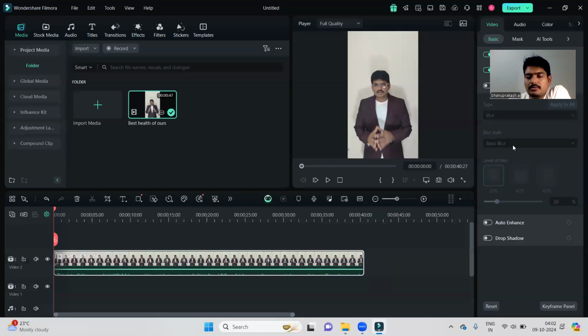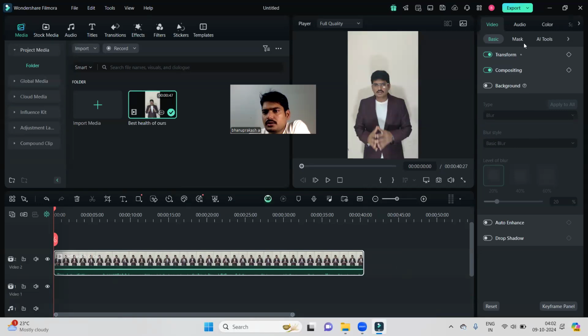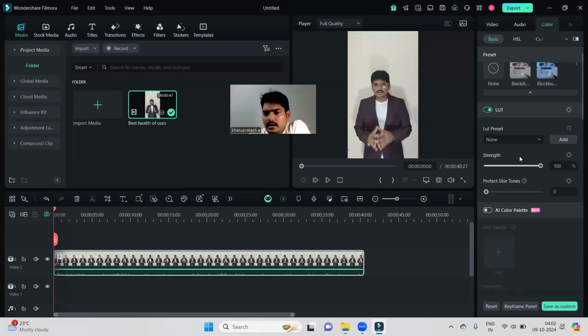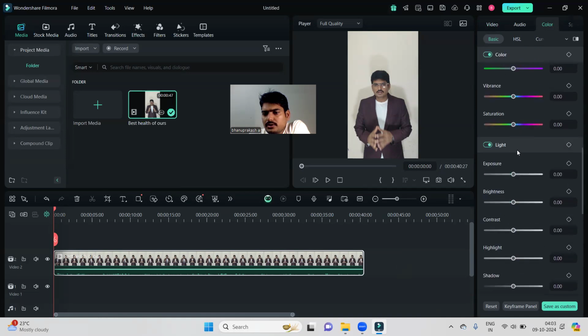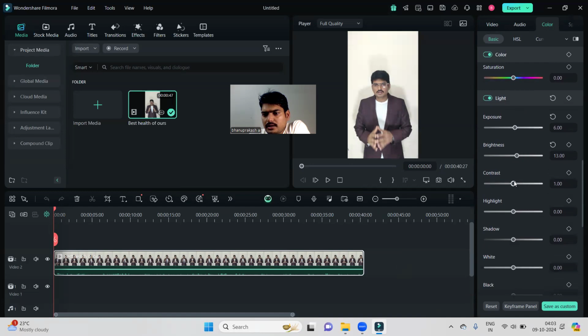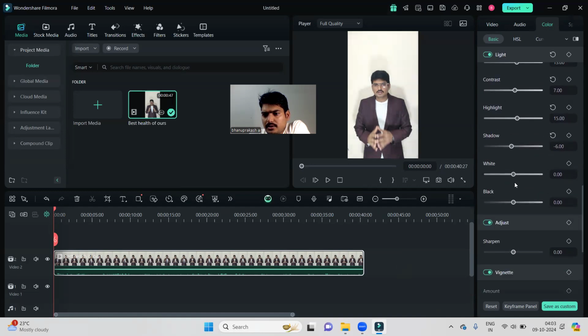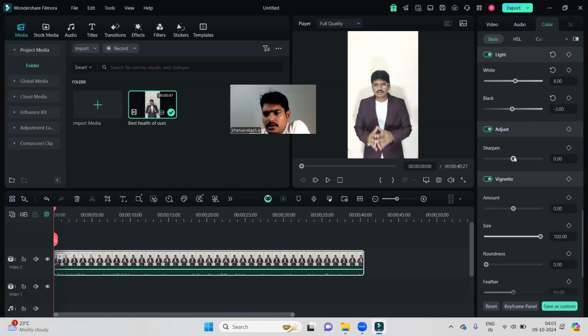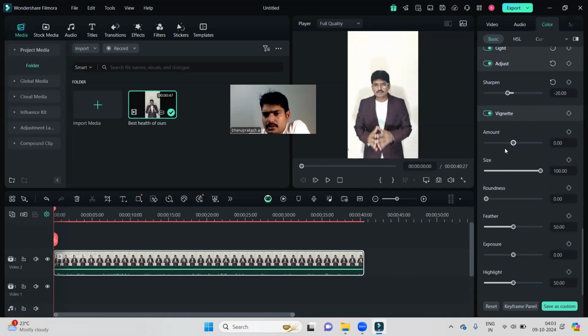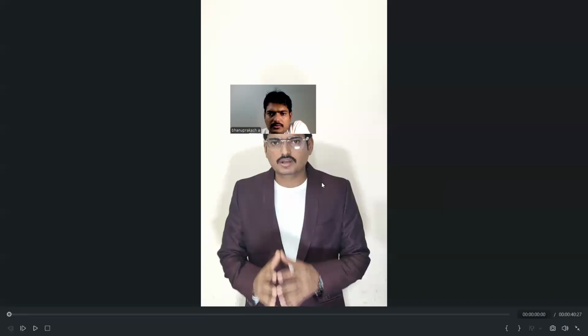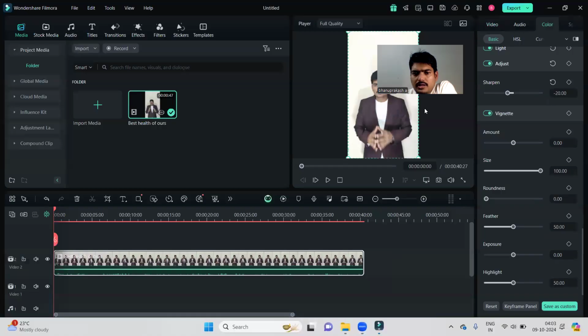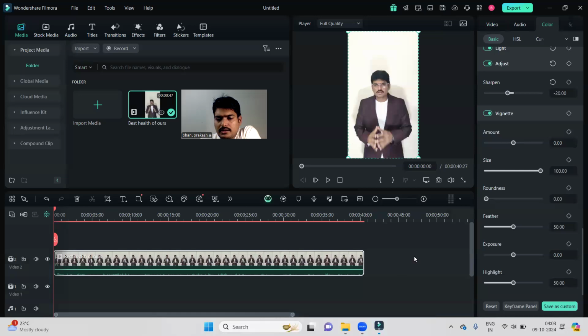Now I will change the brightness settings. So select the video and then you can go to color, and according to your color settings you can modify. You can increase a little bit of brightness, exposure and contrast, highlight, and then reduce shadow a little bit, whites and blacks according to your need. You can adjust these things. So I think my video is fair enough. So now we will not do any modification further related to the lighting.